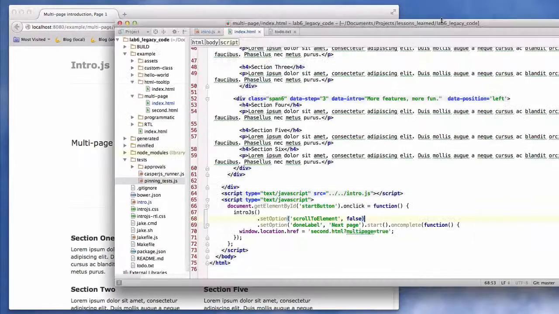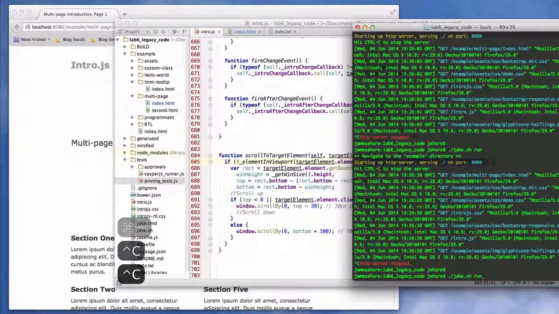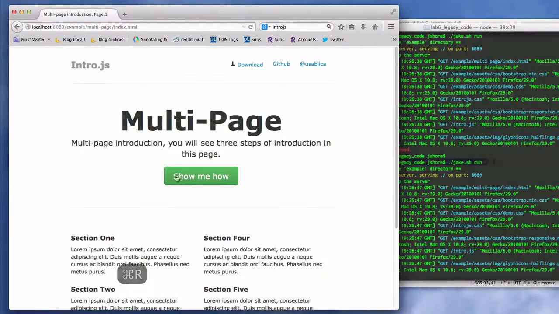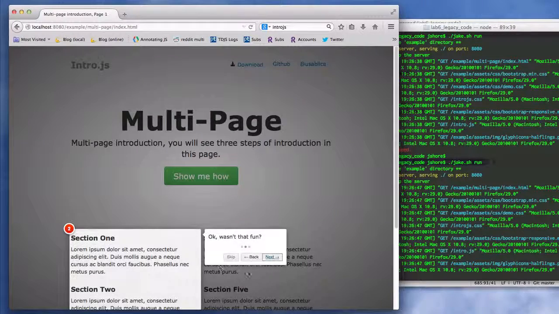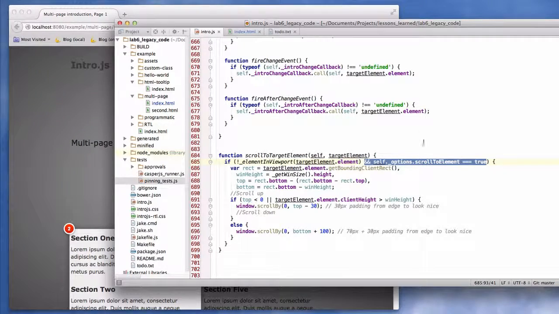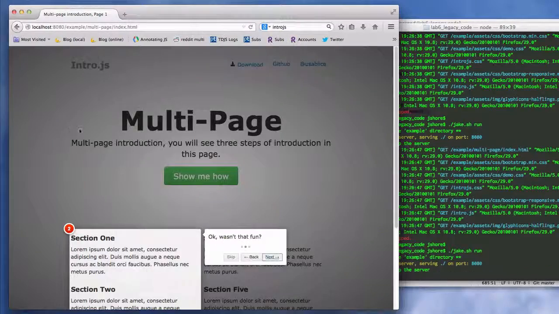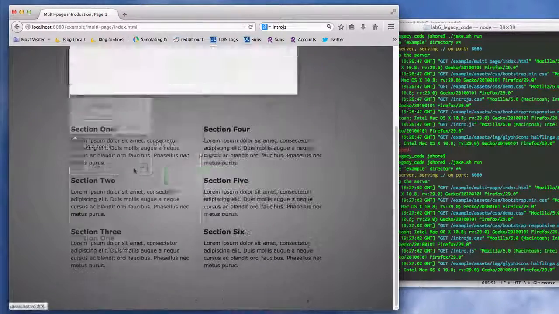And if I had this working properly, then that would prevent it from scrolling. And you can see right there, it's not scrolling anymore. But when I take this out, now I've broken that code.